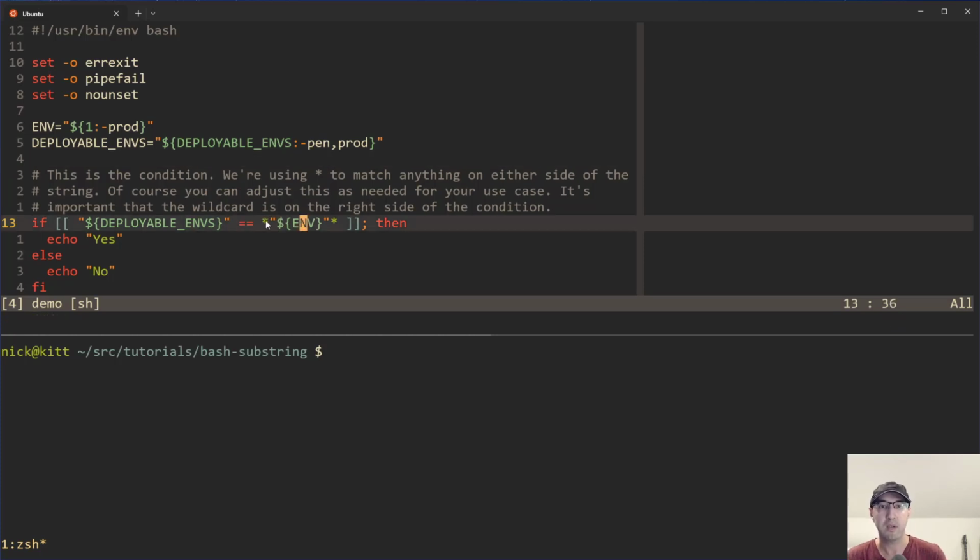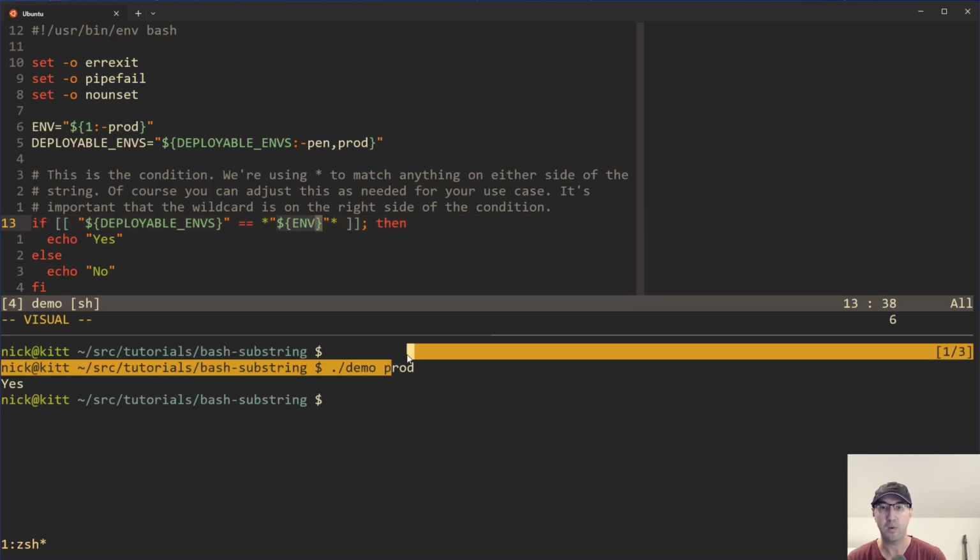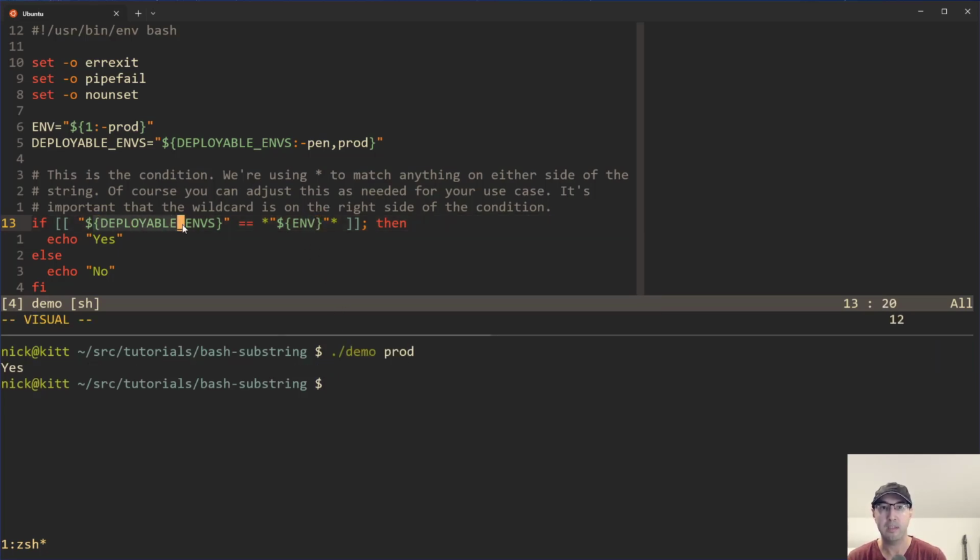You can imagine calling this script like this, where you just pass in the first argument to be whatever environment is being deployed to. In this case, if we do a search here, env is going to be prod. And if we take a look at the deployable environment string, it defaults to pen, prod. So sure, prod is in pen, prod, so that gets a yes. And if we run with no arguments, then it's also yes because the environment defaults to prod, which is basically the same as before.